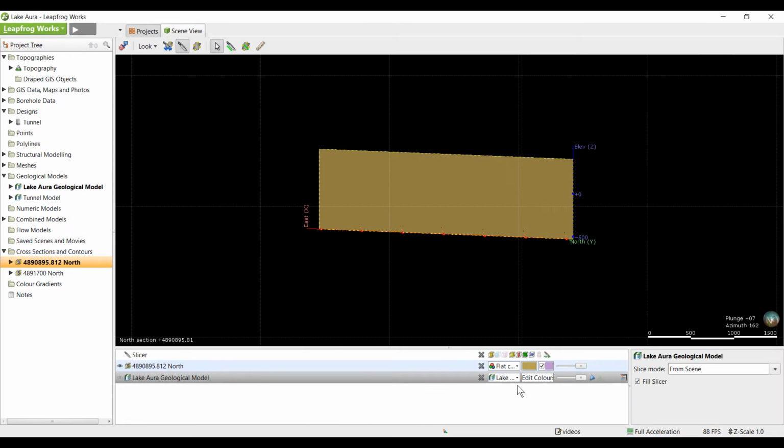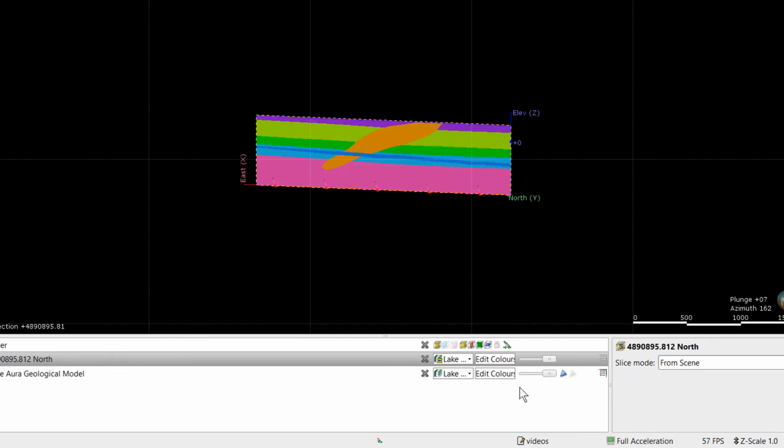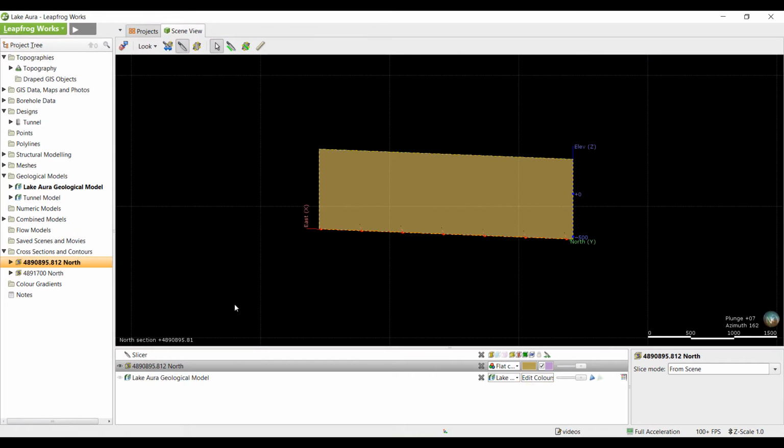The blank cross-section in the scene can be updated to display the evaluated model or surface by changing the display from flat color to Lake Oro geological model or tunnel design in the scene list. Now that we've evaluated our geological model and tunnel design onto the section, we can create a new section layout.